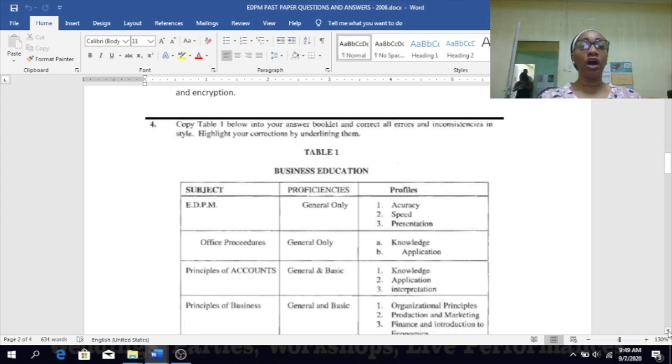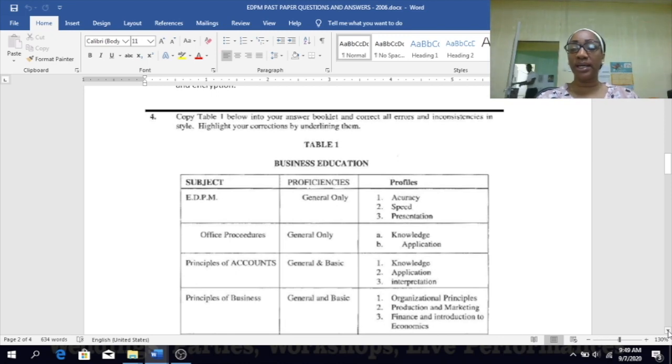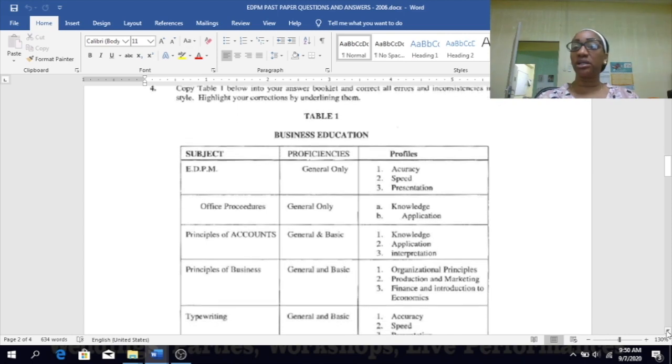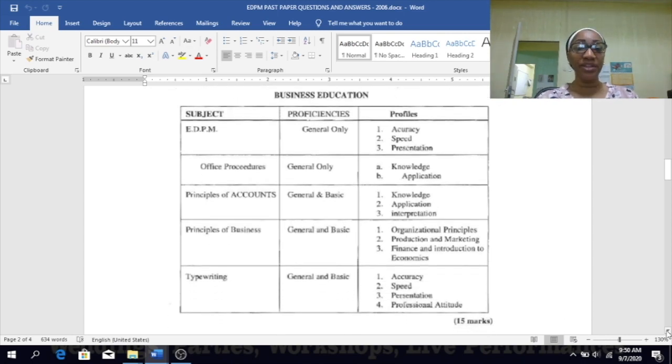Number four, copy table one below into your answer booklet and correct all errors and inconsistencies in style. Highlight your corrections by underlining them. So take a look at the table, ladies, gentlemen, and let us find the errors. In row one, you should have proficiency, not proficiencies. So you should have subject, proficiency, profiles. And you notice profiles should be in all caps, just like subject and proficiency. So right away, we found two errors in row one.